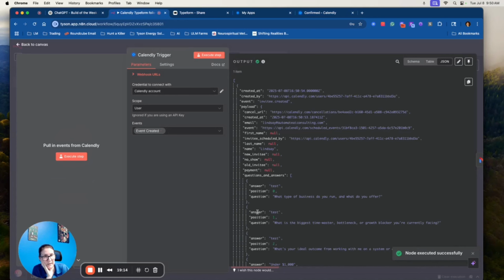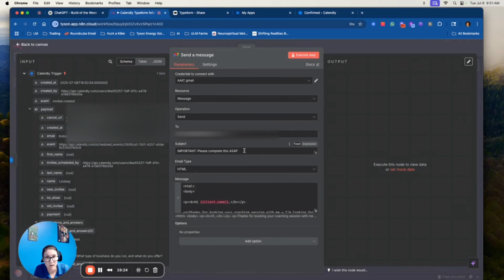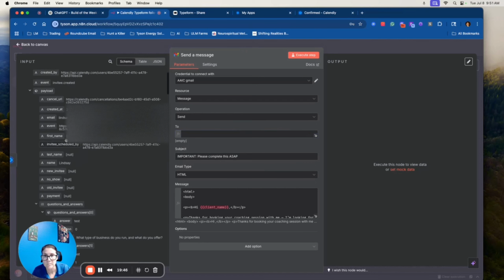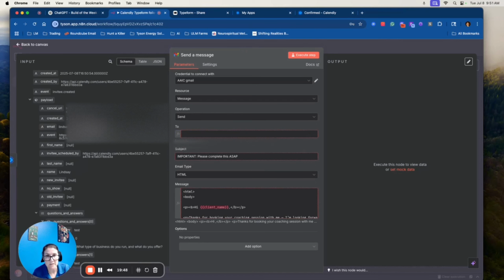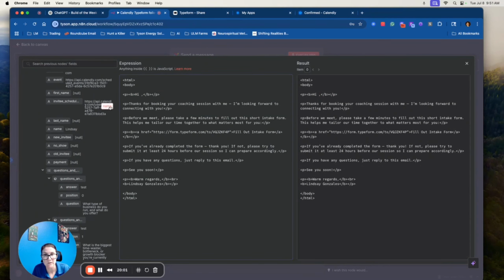So now it pulled everything in. All right, and now I can dynamically map who it's going to and the client name. So I want this to go to this email address. So I'm going to drag that over. And then I have my HTML body. And then I'm going to delete this placeholder and add in the real client name, which I can get right here. Hi, Lindsay. Okay, cool.